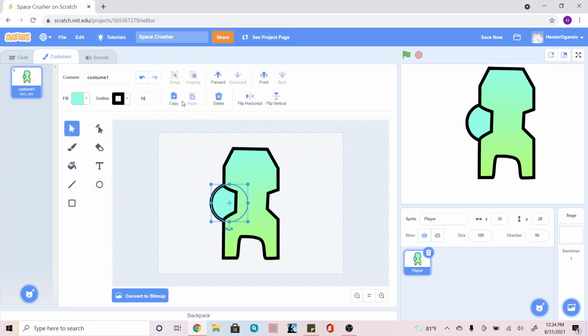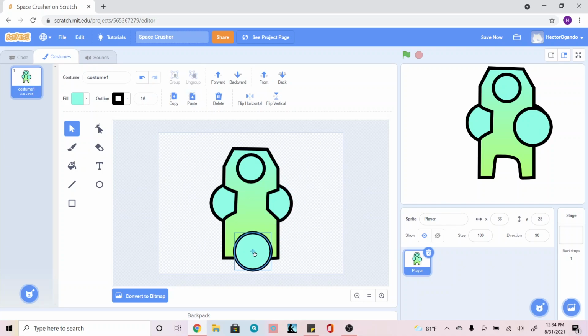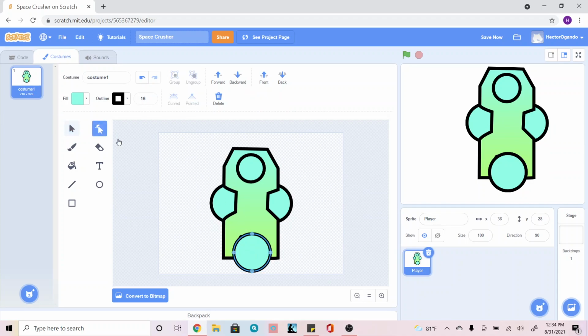Since I already have this, I can just copy and paste it, move it over to the other side, and do the same thing. Maybe I want to copy this again and paste it and maybe add one over here. I can even make this a little bit smaller. And maybe I want to add one more to this mouth. And maybe I want to change the shape of it. So I'm going to use my reshape tool. I'm going to go ahead and click that.